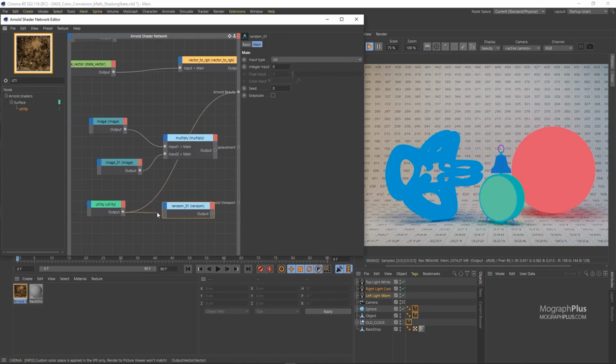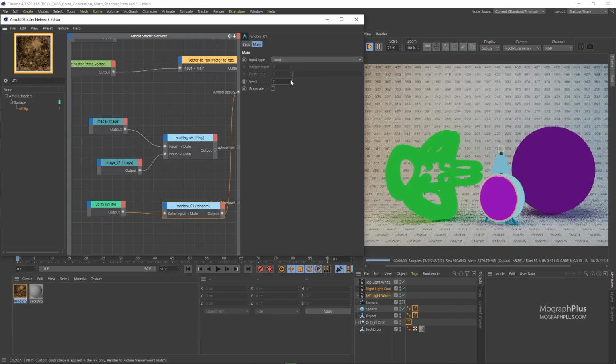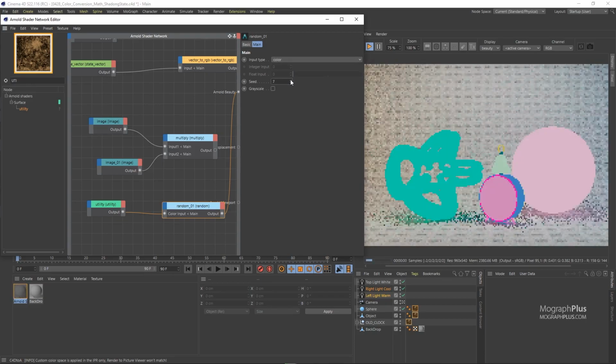But if we connect the utility node to the color input of the random node and change the input type to color, now we can change the seed value and get different colors or turn them into grayscale values.